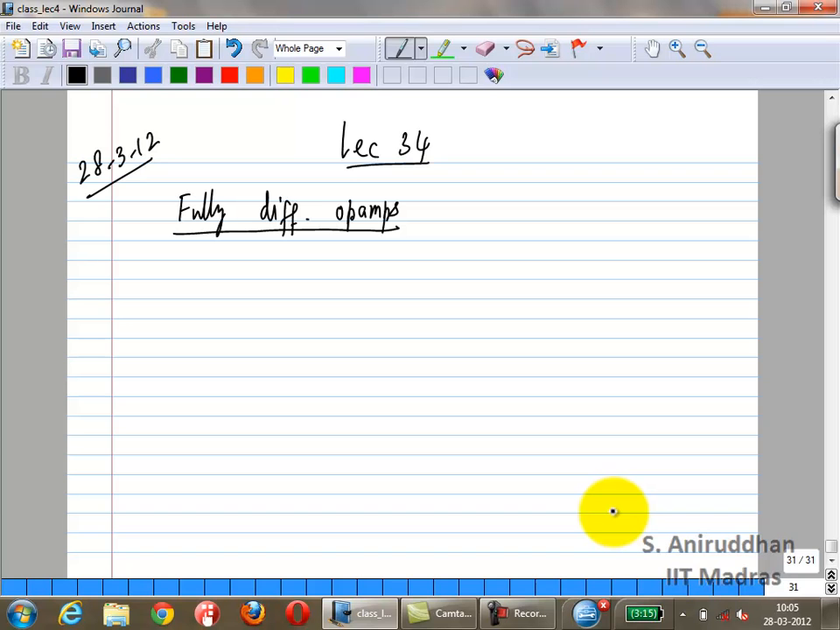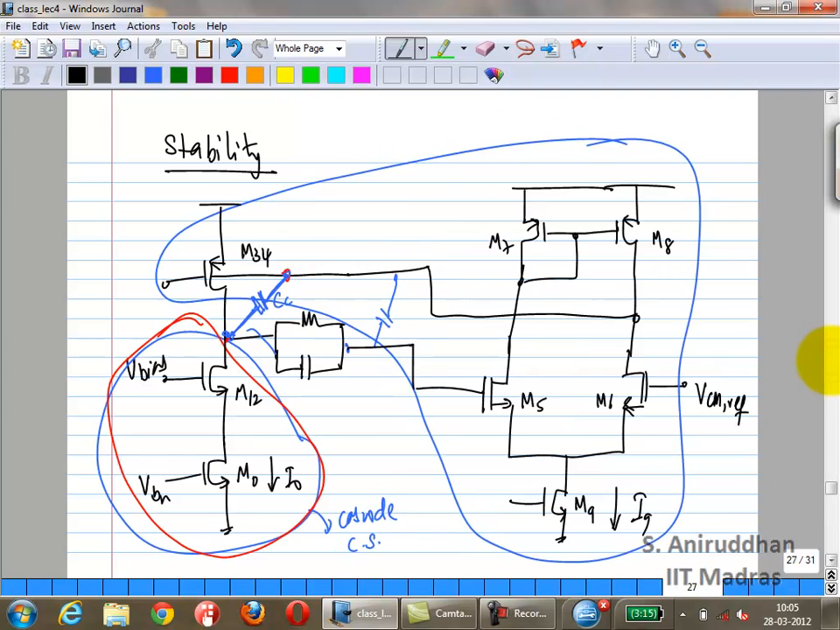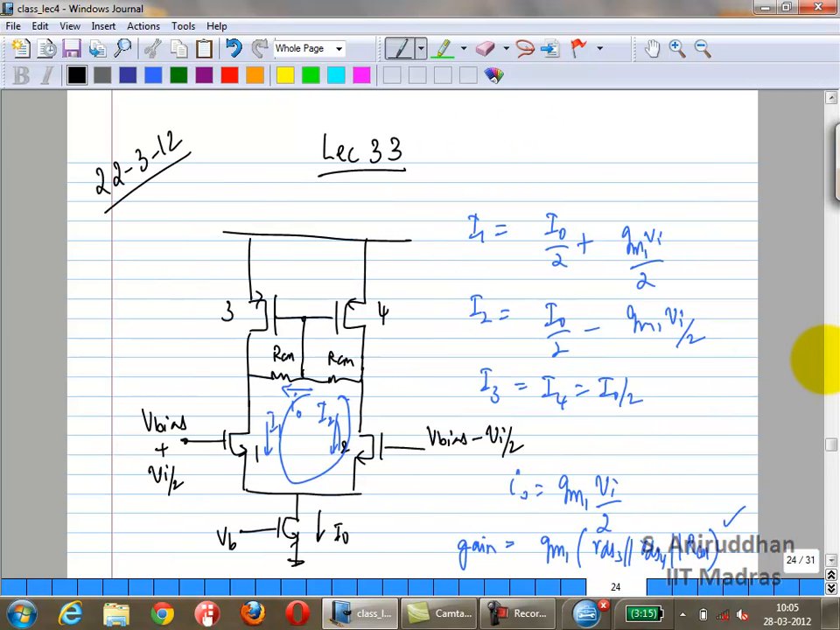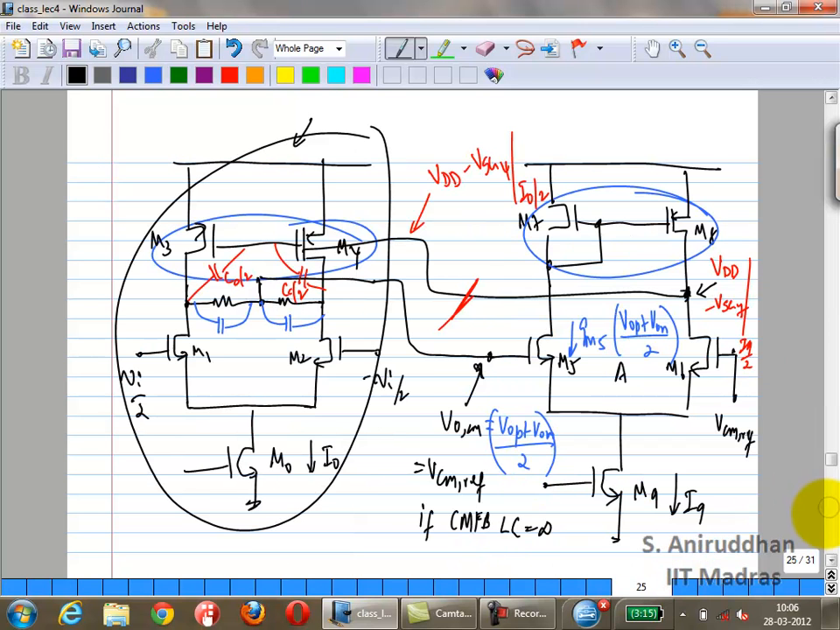Okay, so we started looking at fully differential op-amps, and fundamentally the big difference is that you need common mode feedback. We started looking at the single stage fully differential op-amp, and we found some really nice techniques. One of them was that the common mode feedback op-amp would be a replica of your main op-amp, so that the output of the common mode feedback op-amp would be biased at exactly the point you want your main op-amp to be biased at. Correct?